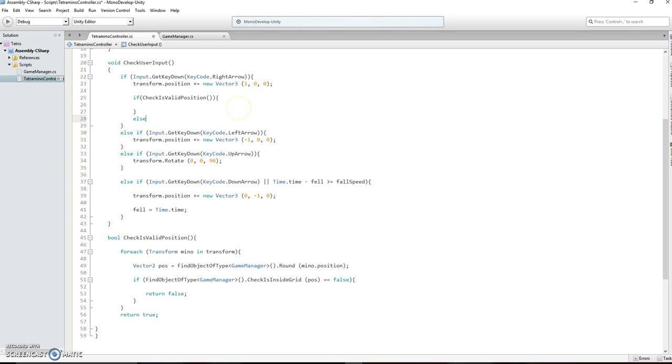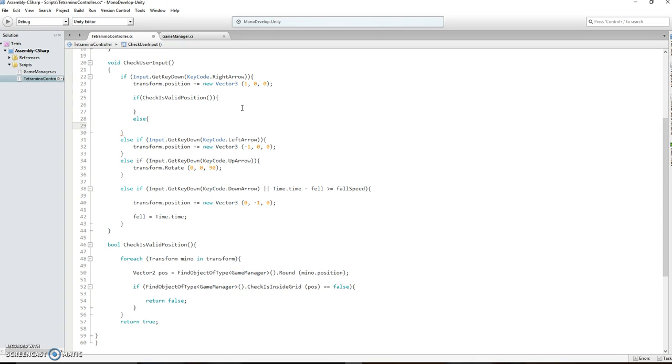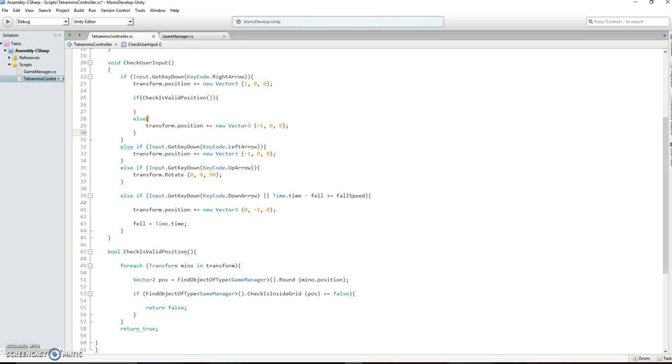Else, okay, so there's going to be an else here. If it's not okay, so basically, if it's not going to be in a valid position, I'm just going to copy that. We're just going to reverse this. So instead of increasing it by 1, we're going to decrease it by 1. So it does actually do this, and then it checks to see if it's valid. And then if it is invalid, then it will kick it out. So I just want to make sure my brackets are okay for that.